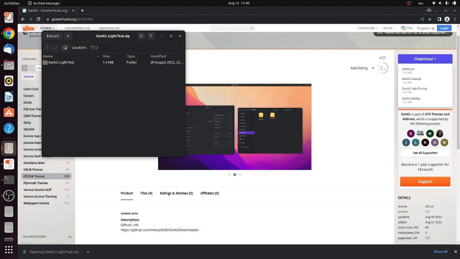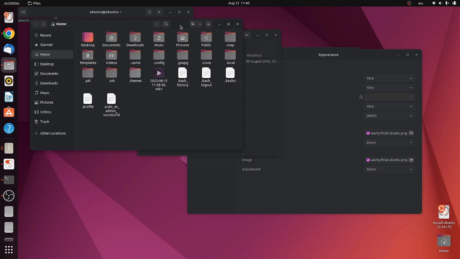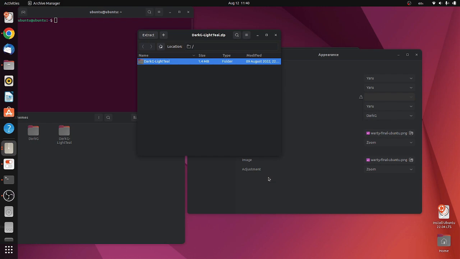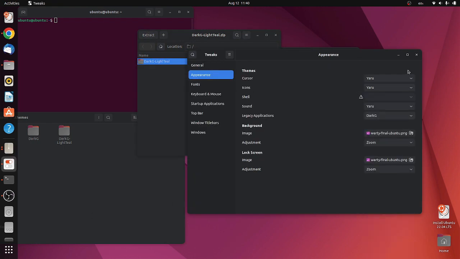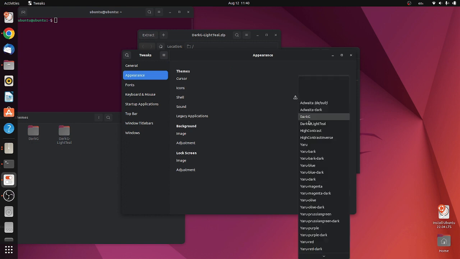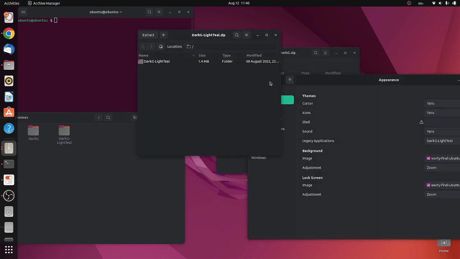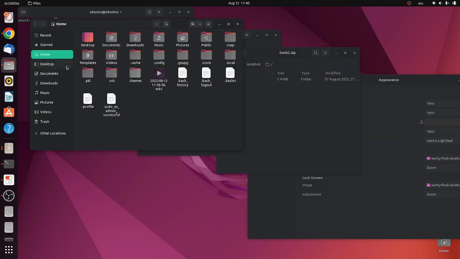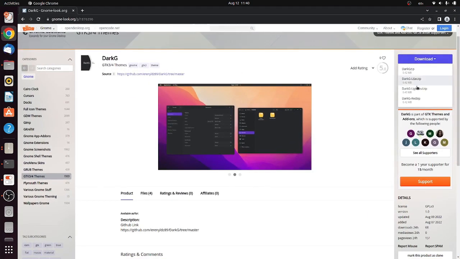I guess, sorry, let's go for light teal. This one, head over to .themes. Let me also install this. Select. Okay, you need to restart. Reopen Tweaks, and from Appearance you can select Dark G light teal, and let me see how it appears here. Yeah, now it works. So you need to select a different color in order to show that up here.